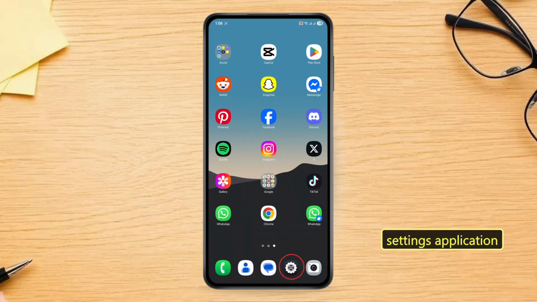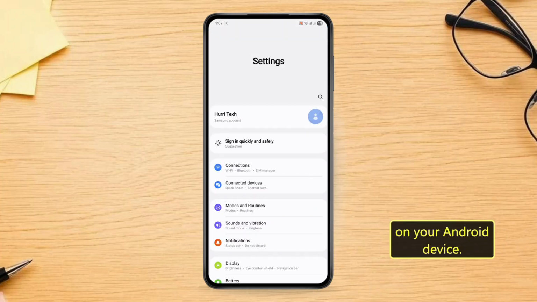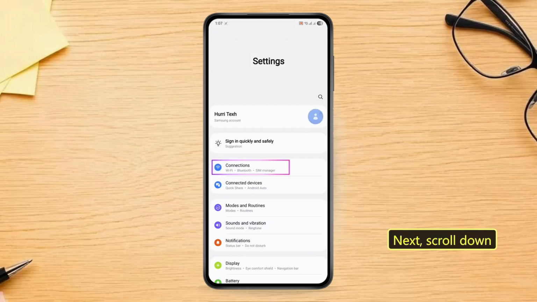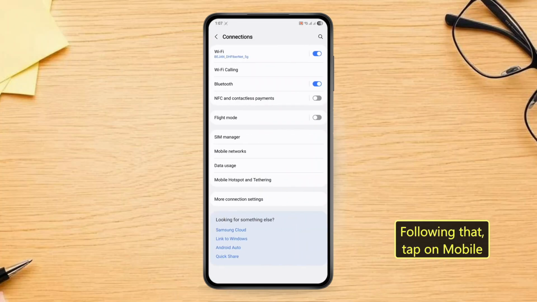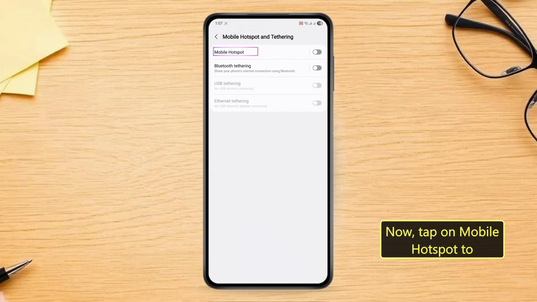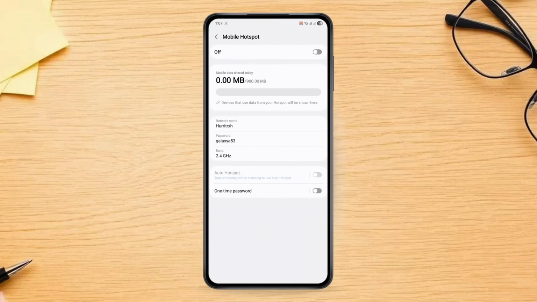First, launch the Settings application on your Android device. Next, scroll down and tap on Connections or Network and Internet. Following that, tap on Mobile Hotspot and Tethering. Now, tap on Mobile Hotspot to access hotspot settings.